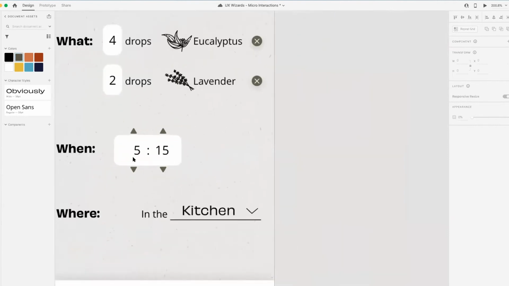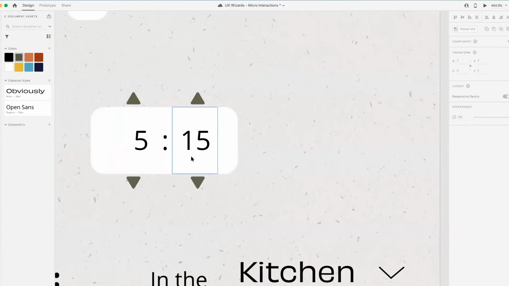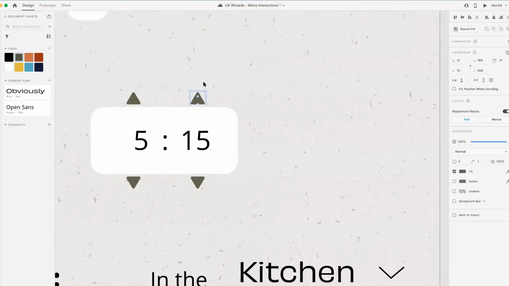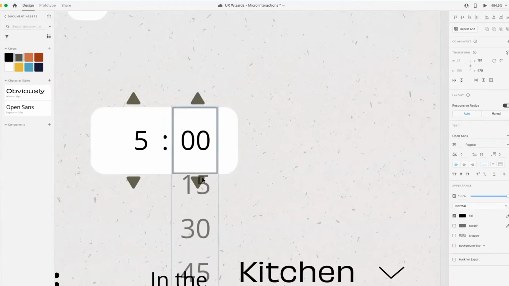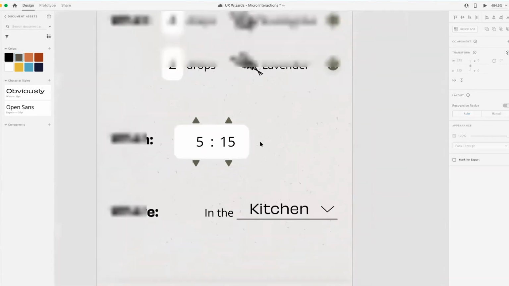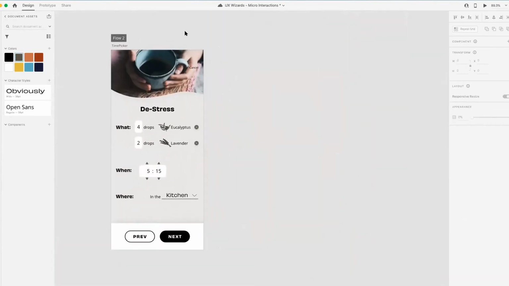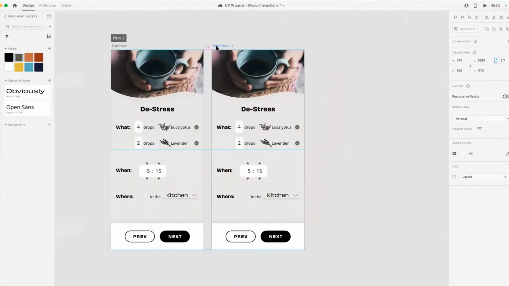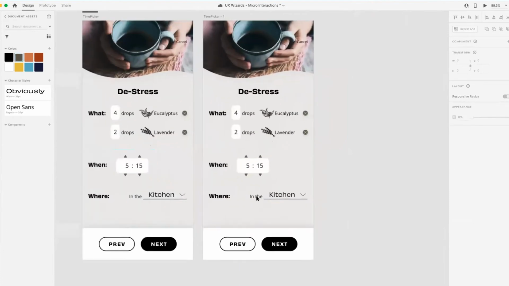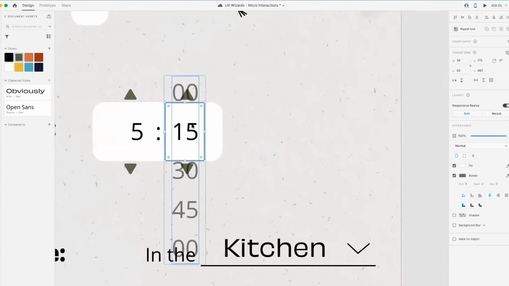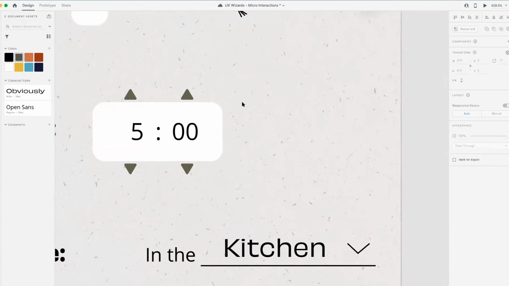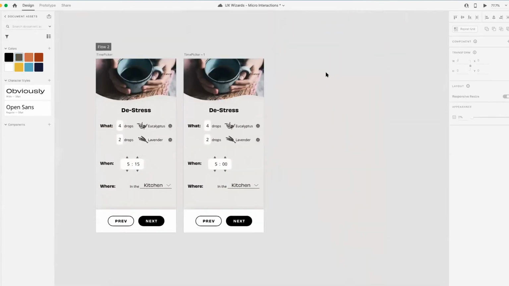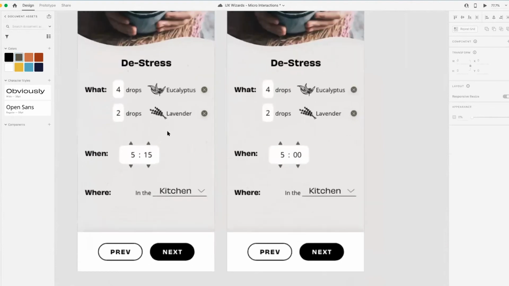So let's see, maybe whenever the person who's using this clicks the up arrow to denote earlier, what we want to do is have this switch to here. So let's create that using Auto Animate. Again, we're going to duplicate this artboard and we're going to come over here. We're going to pretend that they've just clicked this arrow. And there we go.